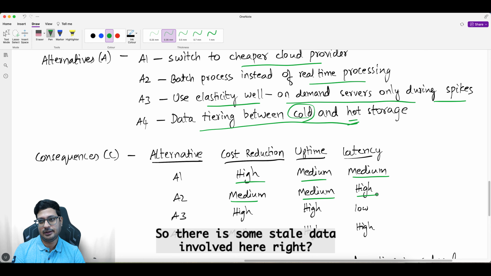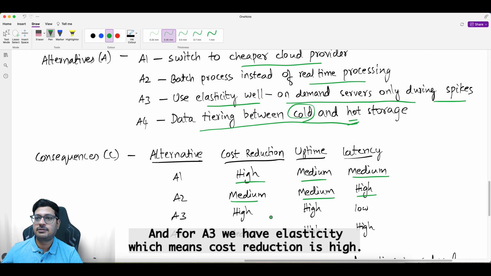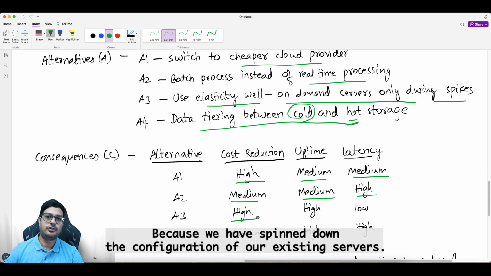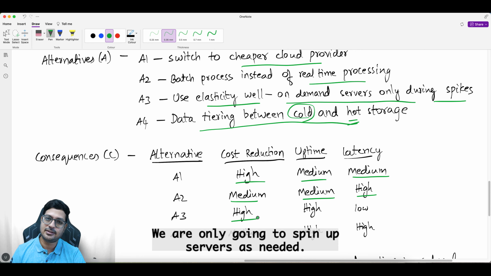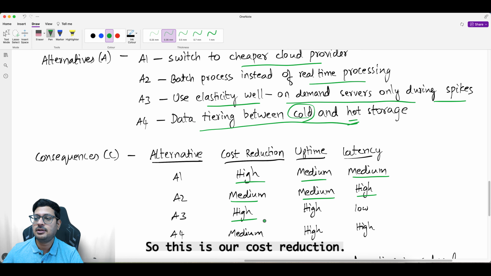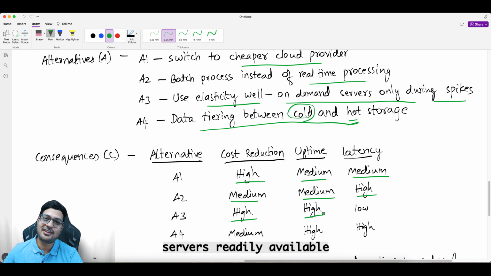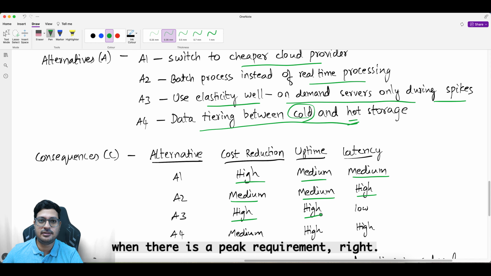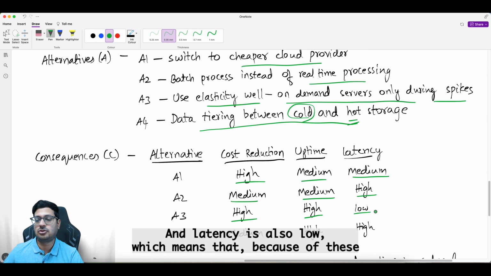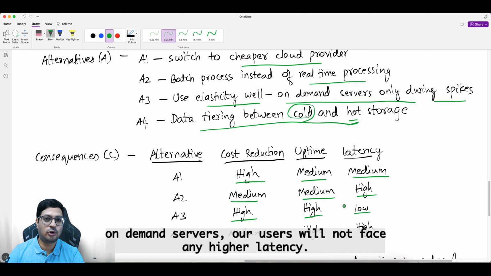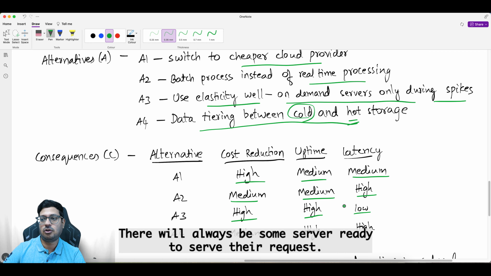So there is some stale data involved here, right? And for A3, we have elasticity, which means cost reduction is high because we have spun down the configuration of our existing servers. We are only going to spin up servers as needed. So this is our cost reduction. And uptime is high because we're going to have on-demand servers readily available when there is a peak requirement, right? And latency is also low, which means that because of these on-demand servers, our users will not face any higher latency. There will always be some server ready to serve their requests, right?